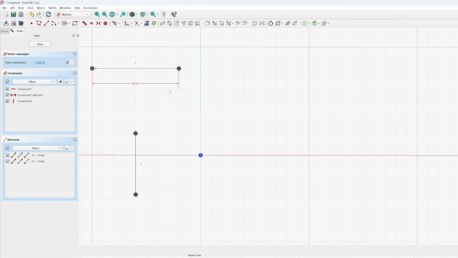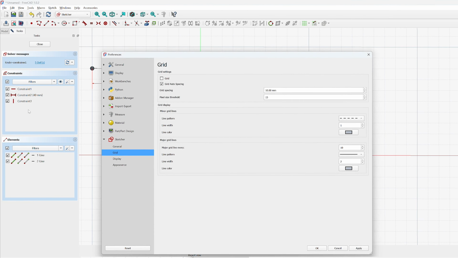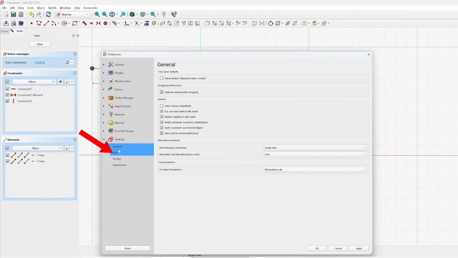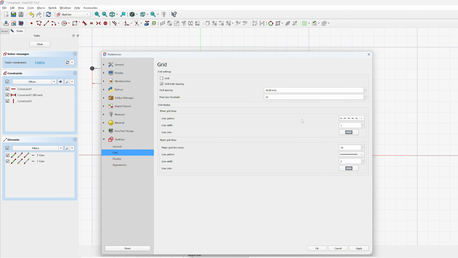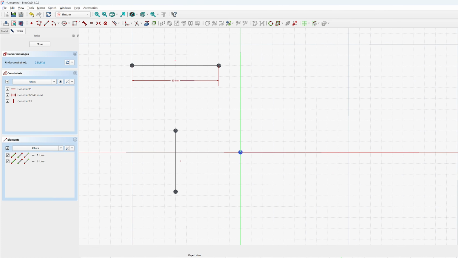Okay. Now, by any chance, if you do not see the grid options here, you can also go to Edit, Preferences, and then go to Sketcher, and here you're also going to see the grid settings available. Here also you can increase or decrease spacing, and we can also see the pixel size threshold and further options to customize the line pattern, line color, grid line color, and so on. Now let me click OK. So in this way, guys, we can customize our grid.